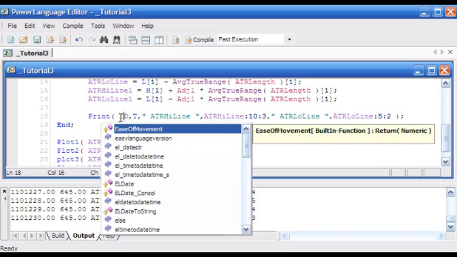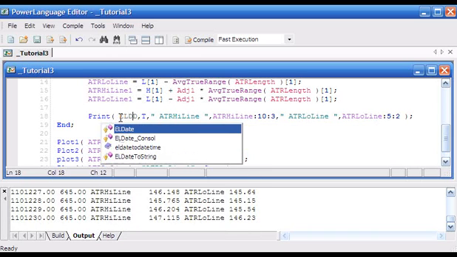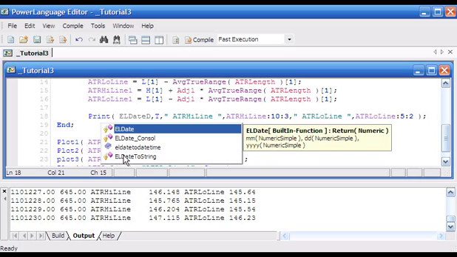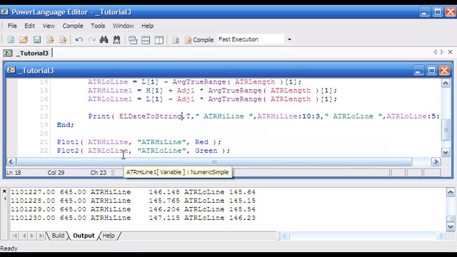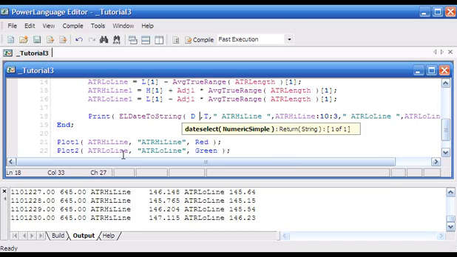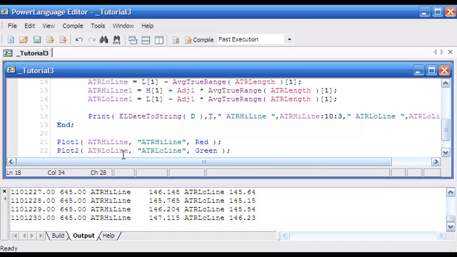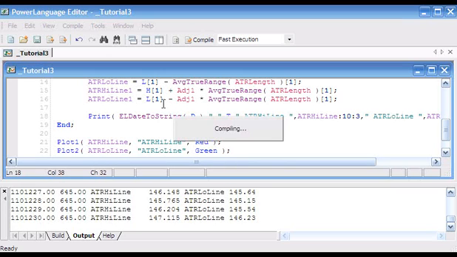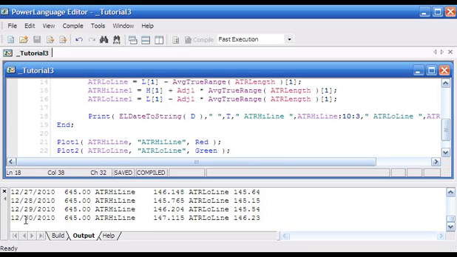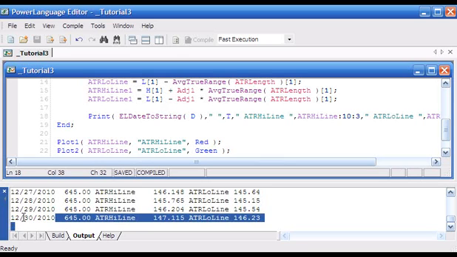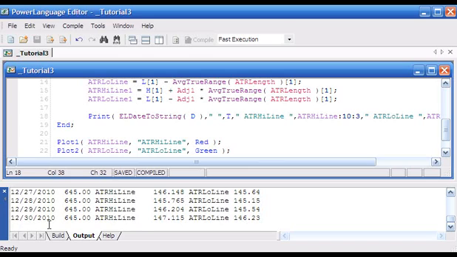and then I'm going to change this date and use a function called ELDateToString. You'll see it here very helpfully. I'm just going to put date in the brackets there, and to create a space I'll put in a space like so, and let's compile that by pressing F3. Having done that, we should start seeing the date in a more understandable format. There we go, 30th of December 2010.